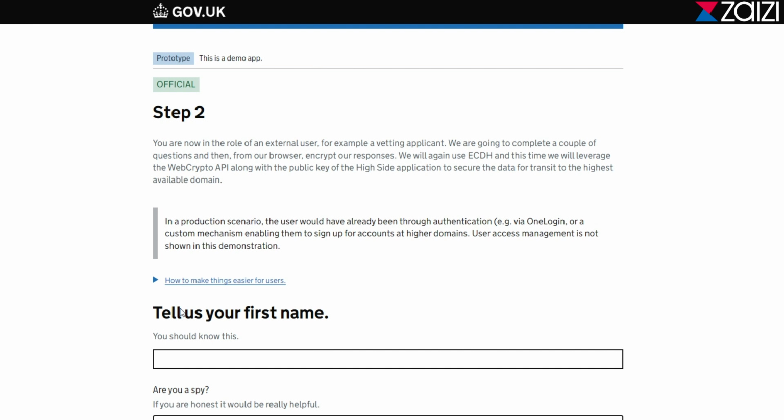And again, what we're going to do is use a JavaScript library to generate another pair of elliptic curve keys. And we're going to use the Web Crypto API, which is just a public API, and we're going to combine that with the public key of the high side application to derive that shared secret. So actually, once that data is encrypted in the user's browser, it can only be decrypted at the very high level domain. So even if it were to be intercepted at a lower level, it can't be decrypted. And all of this sits underneath the usual sort of TLS stuff as well.